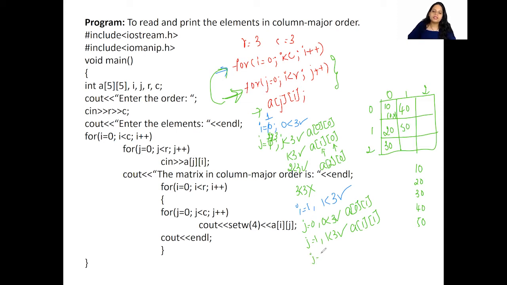Next, again the j value is going to get incremented by 1. Is 2 less than 3? This is true. So now what is going to happen? A of 2, 1 is going to get the element which we are entering on the keyboard. So what is 2, 1? Second row, first column. So 60 is going to come and get stored here. So we completed the first column and the second column.